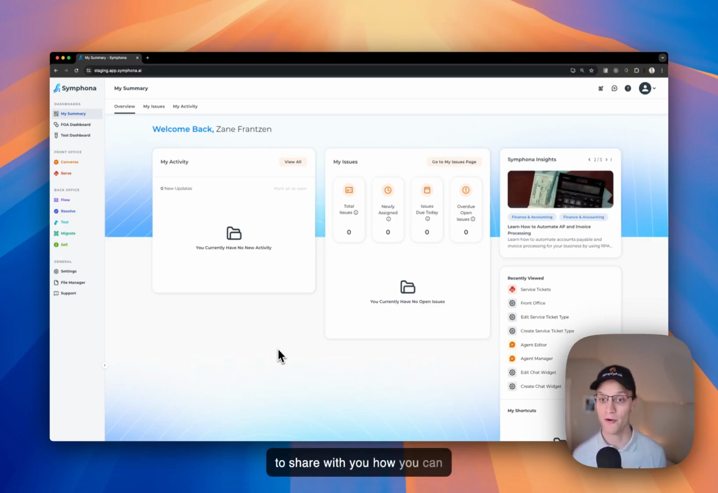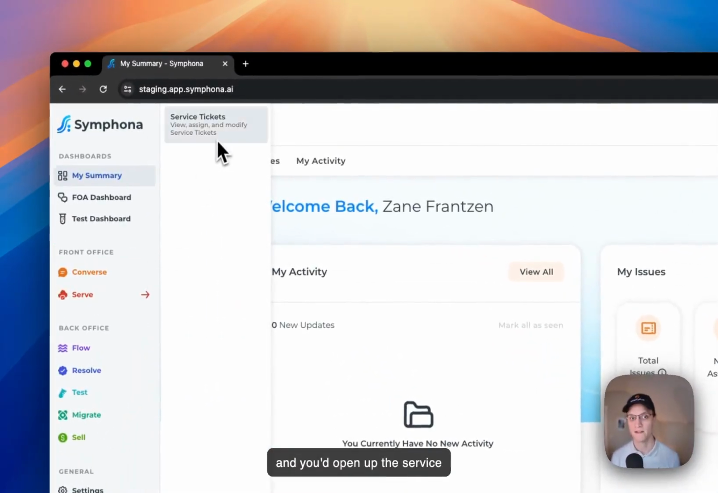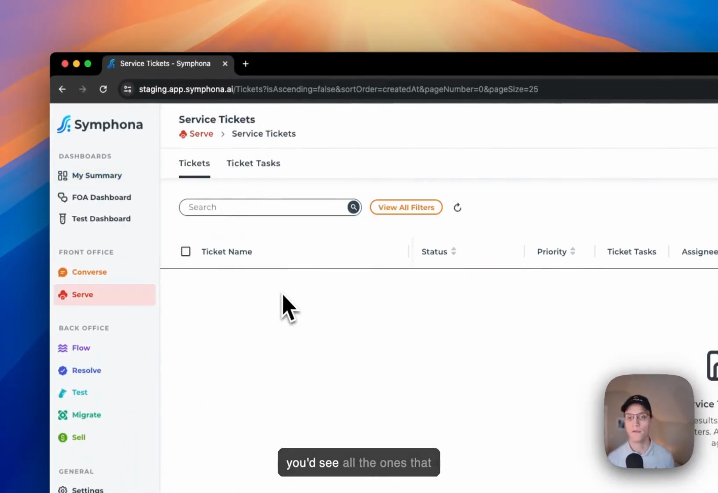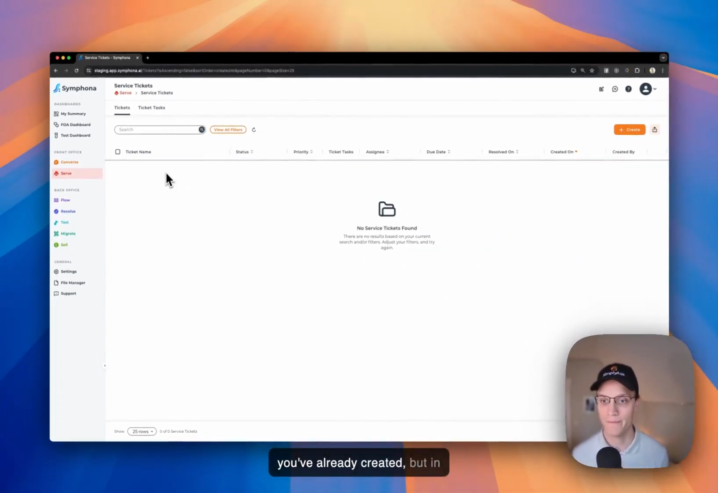With you how you can configure and use service tickets. Now, to use service tickets, you would go into Serve, and you'd open up the service ticket view, and this is where you'd see all of the ones that you've already created. But in this case, there are none created yet.